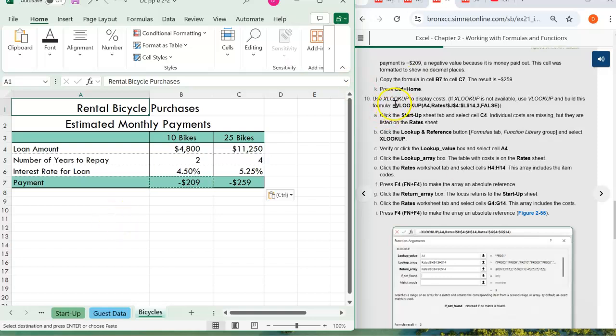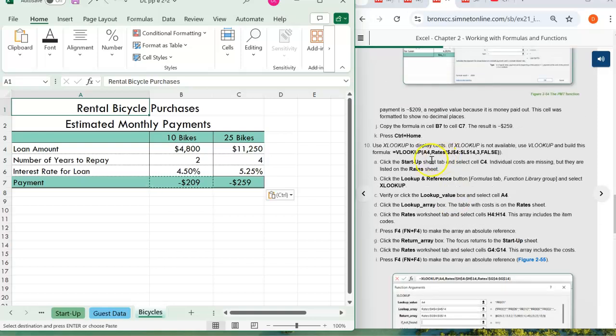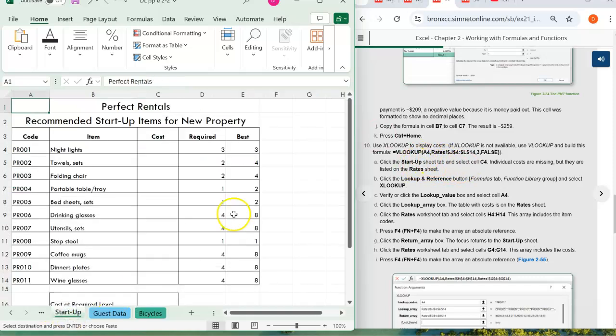To do task 10, you can use XLOOKUP or VLOOKUP, whichever you're comfortable with. I am just going to show you VLOOKUP because XLOOKUP is not available in certain versions of Excel. So all you have to do is select the Startup Sheet tab, which is here, and select C4. The individual costs are missing.